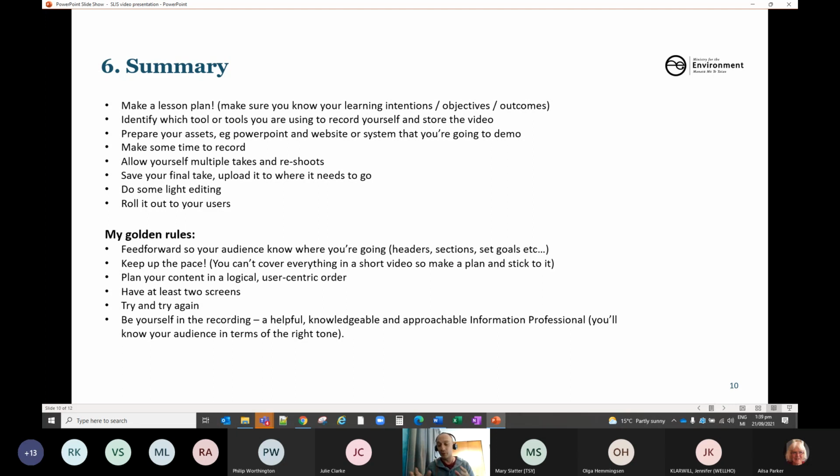Have at least 2 screens when you're recording. I've got 2 screens now. When I'm in the office, I've got 3. That's so nice. It makes it so much easier than just having one.